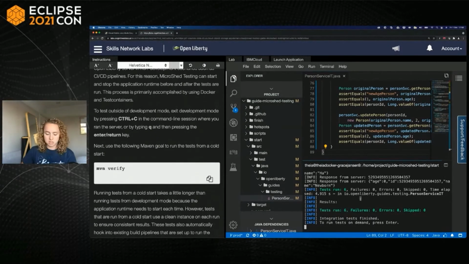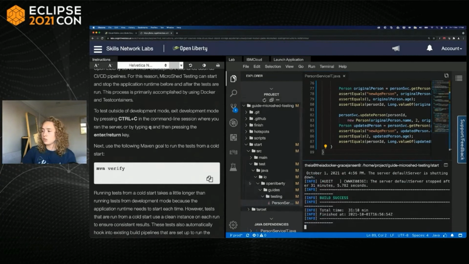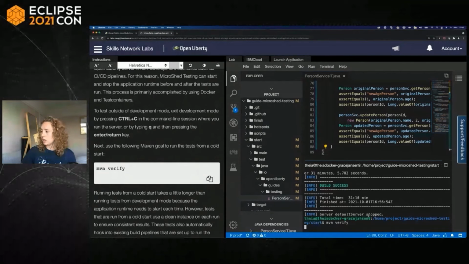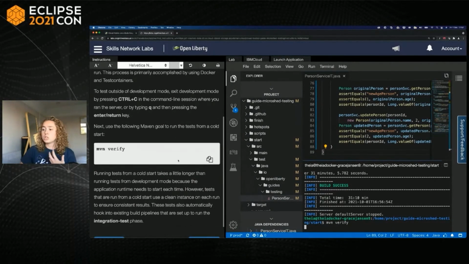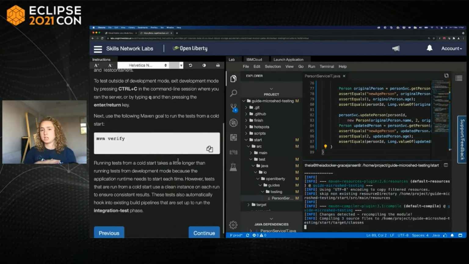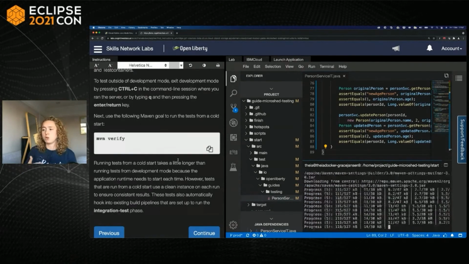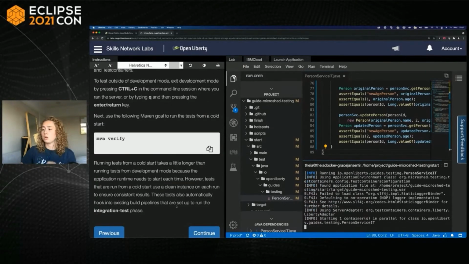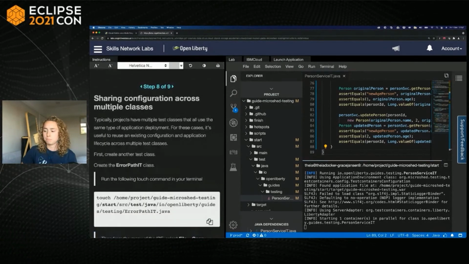So in order to test this, we can do Control-C to get out of dev mode, and we can just run a Maven verify command. If we get that running now, it will take a bit more time, just because running tests from a cold startup takes a little bit longer than running tests from development mode, because the application runtime needs time to start. But tests that are run from a cold start get to use a clean instance on each run to ensure you have consistent results, so that can help. We'll leave that a bit of time to get up and running.